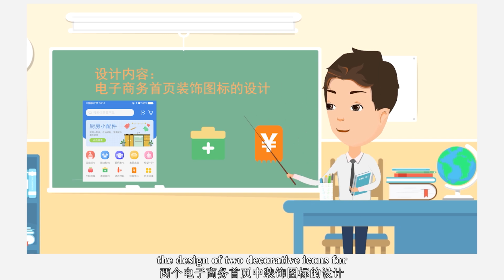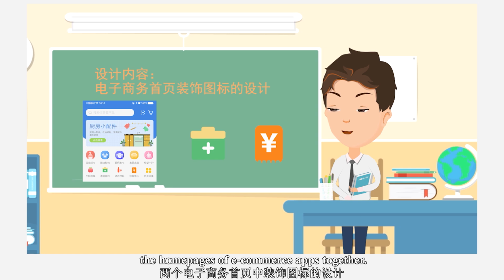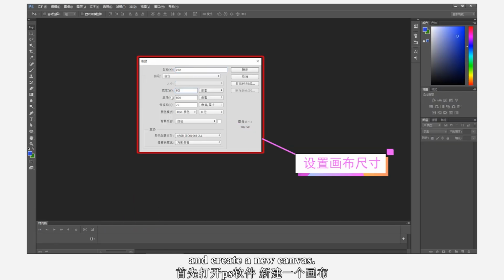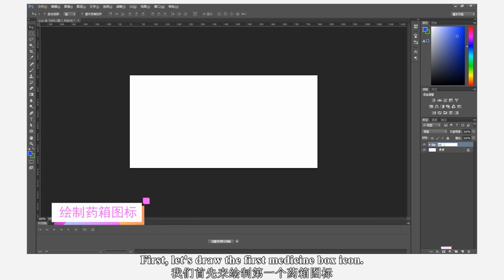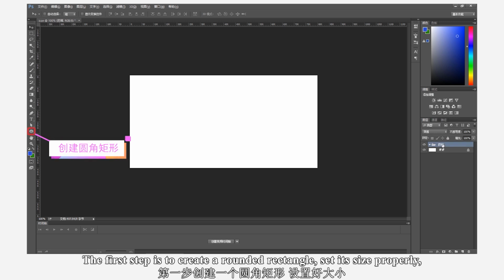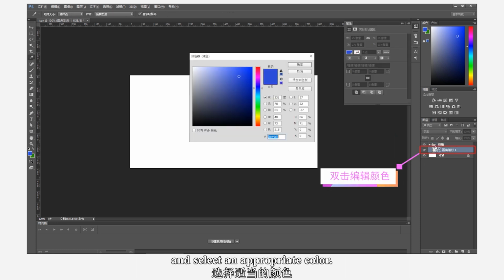The design of two decorative icons for the home pages of e-commerce apps together. First, open Adobe Photoshop software and create a new canvas. Create a new group. First, let's draw the first medicine box icon. The first step is to create a rounded rectangle, set its size properly, and select an appropriate color.